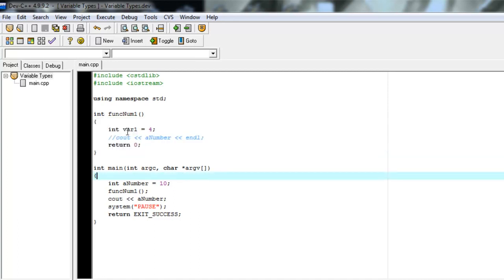And the same thing with var1: as soon as this closing brace is reached, everything from func num1 is purged from the memory. It is deleted. It no longer exists. It's deallocated. So it just doesn't become anything. Var1 is gone. It's completely gone. While a number, while you're in func num1, still technically exists, but it cannot be accessed because it's outside of the scope.